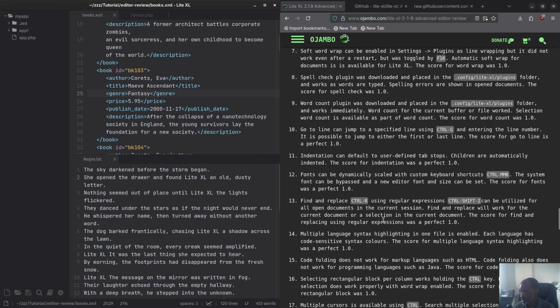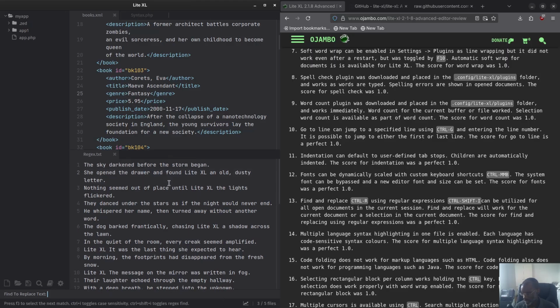Find and replace. So Control R if you want to use it. You can also use regular expression using Control Shift I. So yeah, that does work. So it's a perfect score. For example here, I press Control R, and you can see that's to find and replace. But if I do Control Shift I, you can see it toggles down here. It tells you to toggle regex.